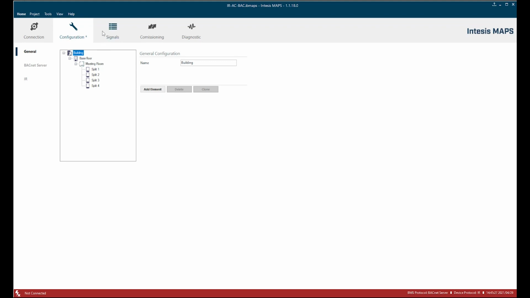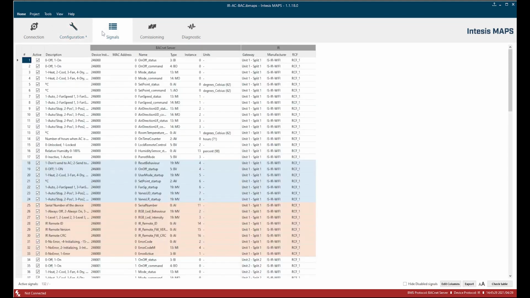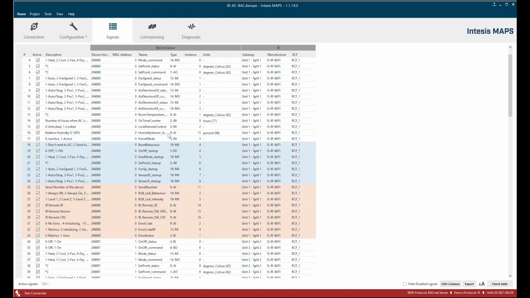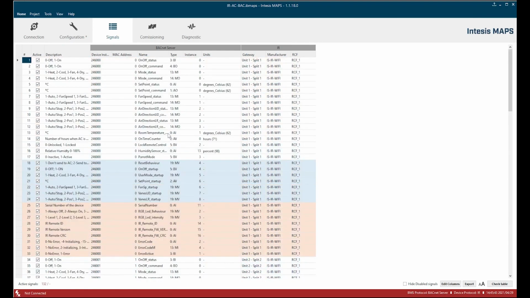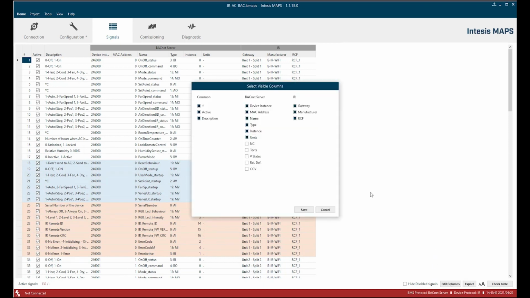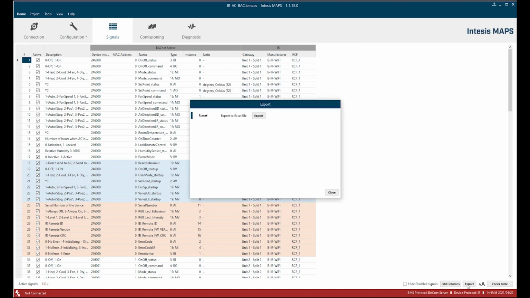Okay, let's move to the signals section. Here we see all signals we have in those 4 split devices, these gateways. Here is a summary of all of them. We have also the possibility to show more columns, more options, as tags, states, COV, etc. And we can also export the data into an Excel sheet.